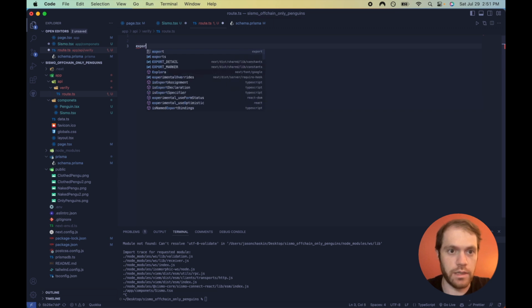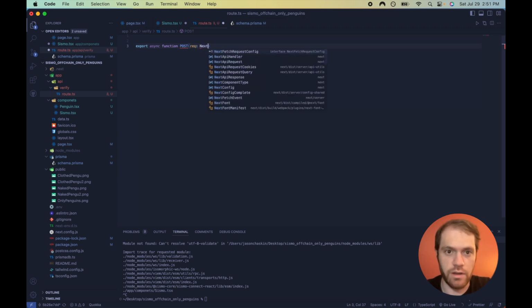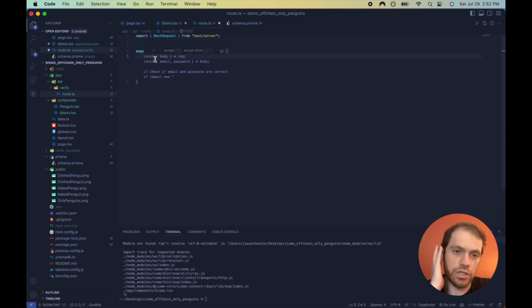This route is going to be export async function POST. It needs to be in all caps. It takes in a req. This req is of NextRequest. And this is where we put the function that gets called when the POST method gets called.